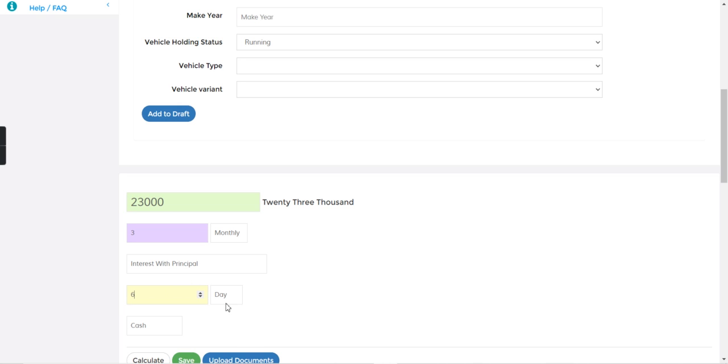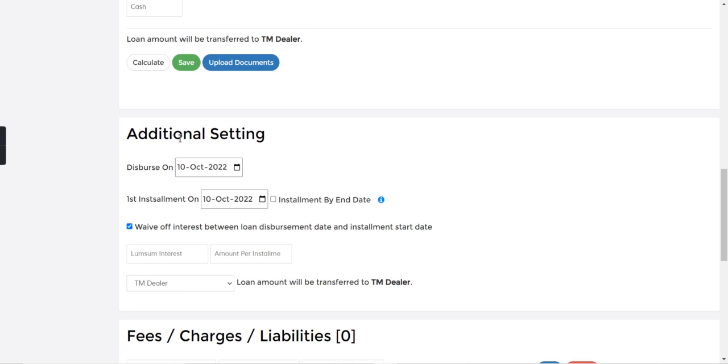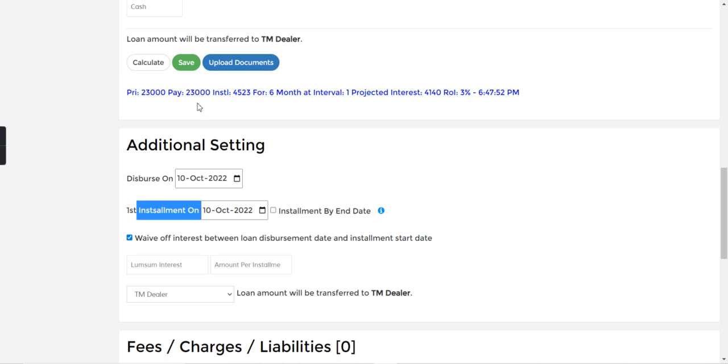While disbursing the loan, the merchant will disburse this loan through the third-party dealer account. So here you can see this is the dealer name, TM dealer. Now you can select the disbursement date and installment start date. Here I will calculate and I will save this loan. So loan number 14 is created.